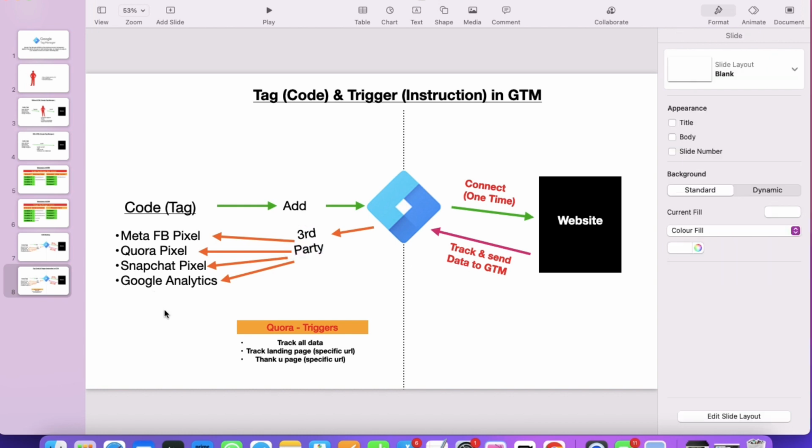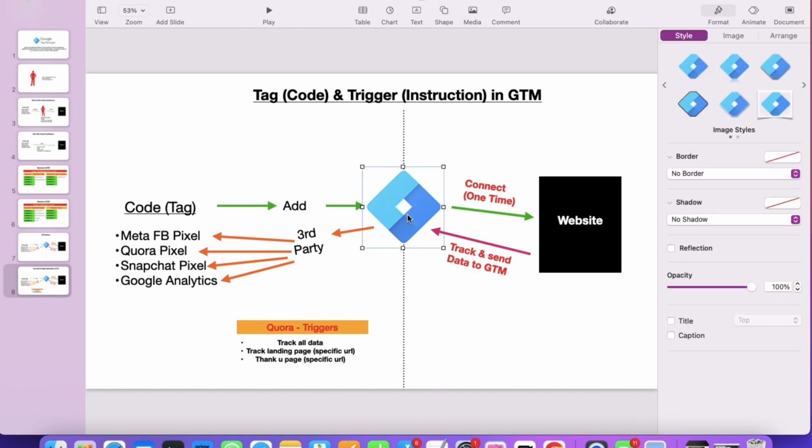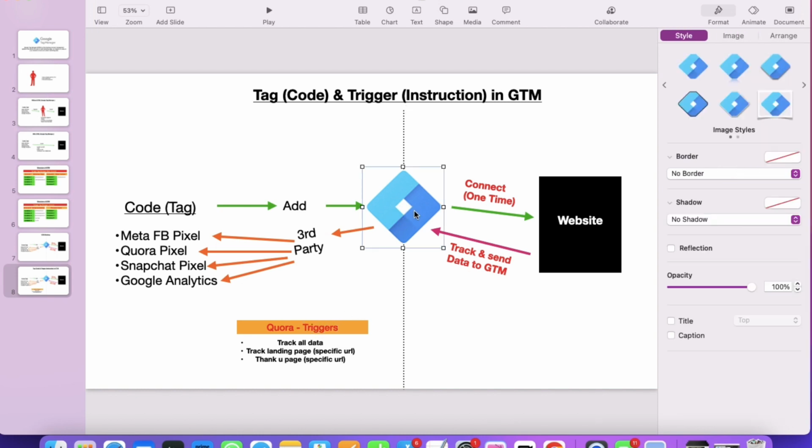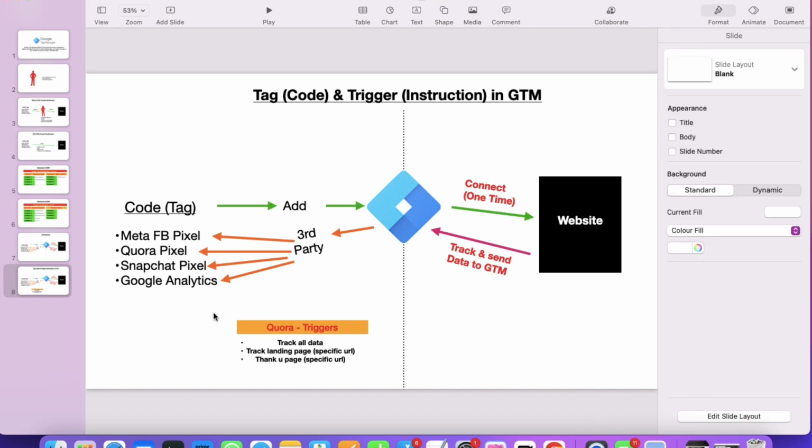Okay, so I hope you guys have understood the concept of triggers. It will just give information to Google Tag Manager. Instruction means triggers. According to that trigger, Google Tag Manager will only collect that data from your website, and then Google Tag Manager will send that data to the third party. That's it. This is how Google Tag Manager works, and it's very simple and easy to do.